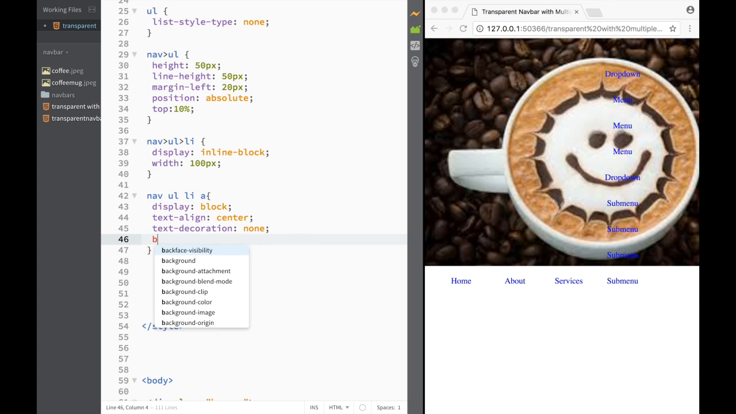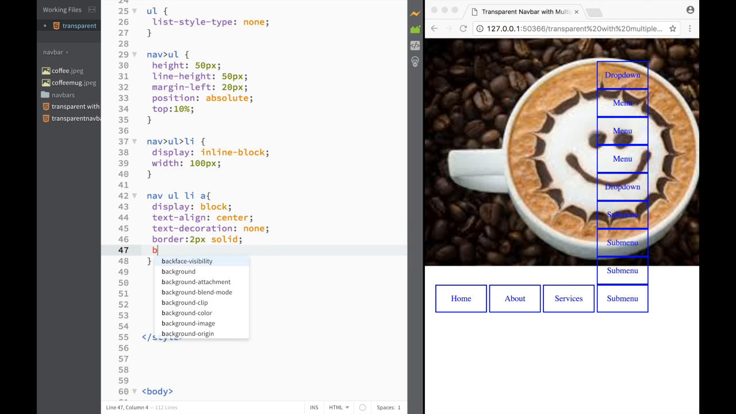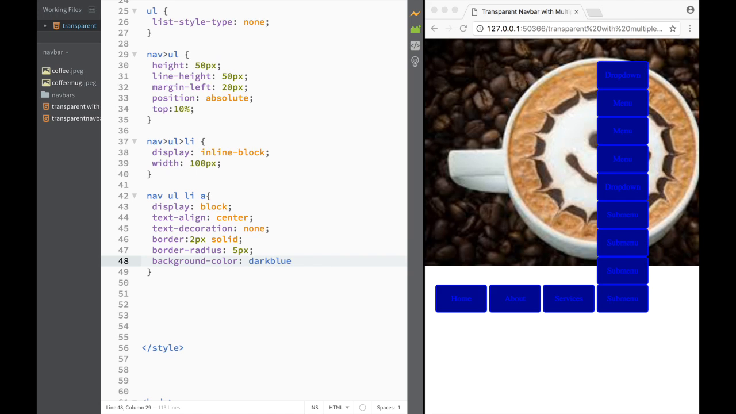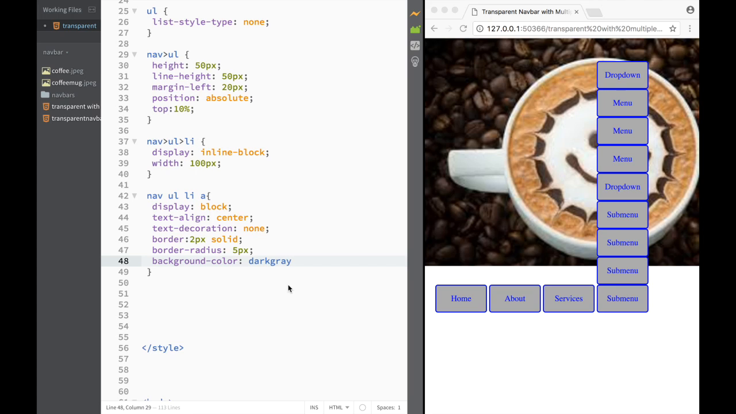After that, we're going to have a border, and it's going to be 2 pixel solid. Solid is going to be fine, let's just keep it solid. Then we're going to create a border radius of 5 pixels, so you can see these nice little rounded corners. And then I want to set the background color to dark gray. Not dark blue, dark gray. So this is going to be our color.